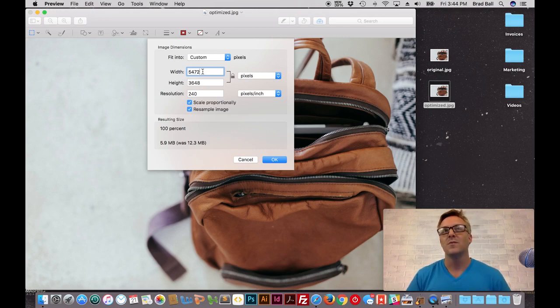Rule of thumb, usually on your website, you don't need anything higher than 1,200 in width. And that would be for an image that's going to be spanning the whole width of your site. You can go higher, but I wouldn't go any higher than 1,500. 1,200 is just a good range. And you can always go smaller. But for this, we're going to do 1,200.